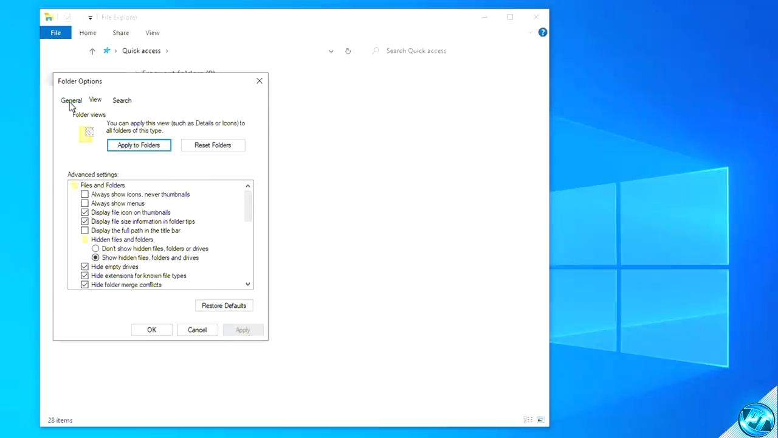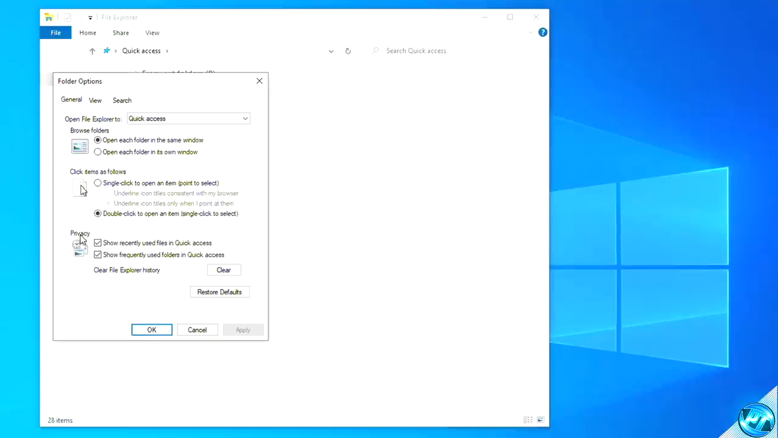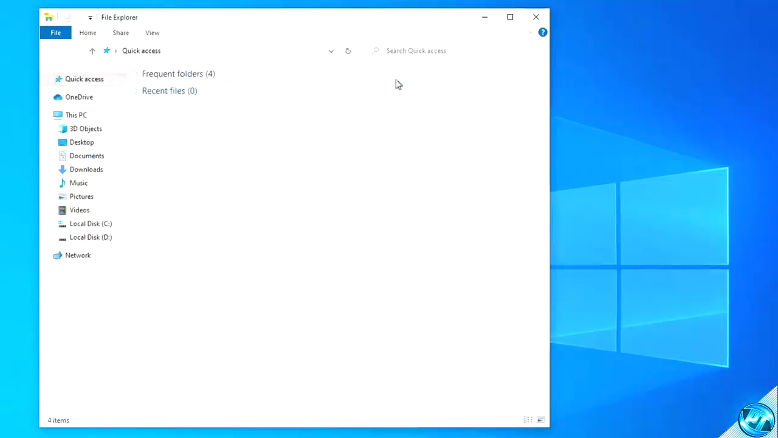We can then navigate back over to the General tab on the top left hand side, then navigate down to the bottom to the Privacy tab, then go ahead over to the right hand side and click on Clear. After a few seconds, go ahead to the bottom left hand side, press OK. We can then exit out.